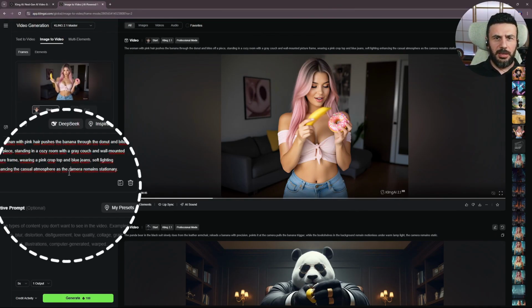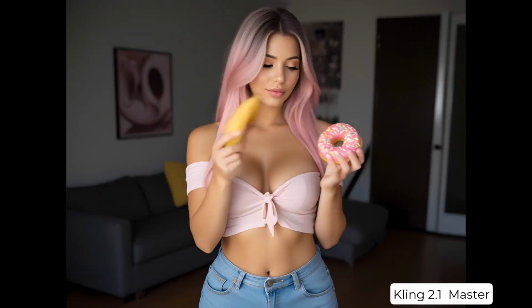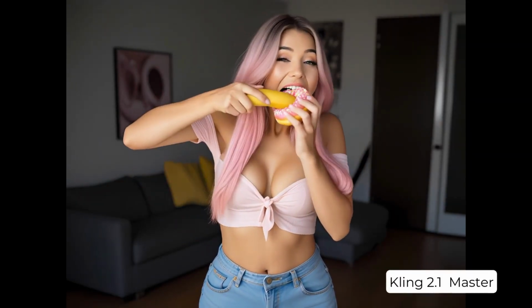I'll enter something short here again. She pushes the banana through the donut and bites off the banana. Then I'll let DeepSeek optimize the prompt. Click on Generate. Those 100 credits really hurt. Let's go.